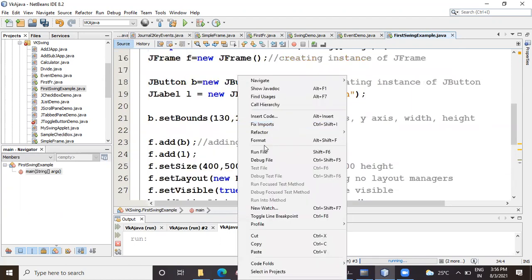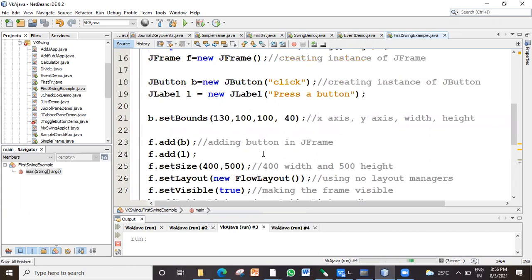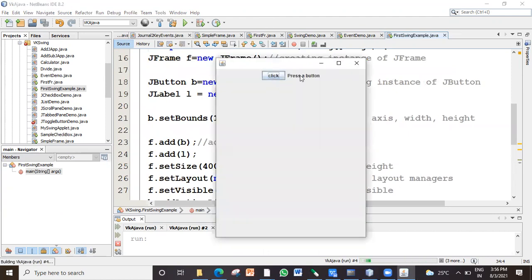Okay. So we'll run it now. Good. Here is the output. Now I click, it says pressed. Again, if I click, it doesn't do anything.